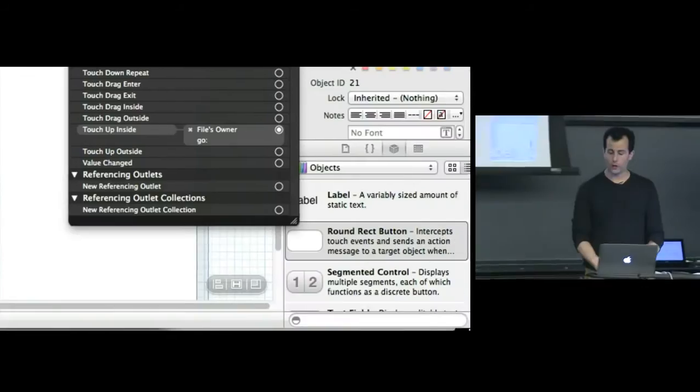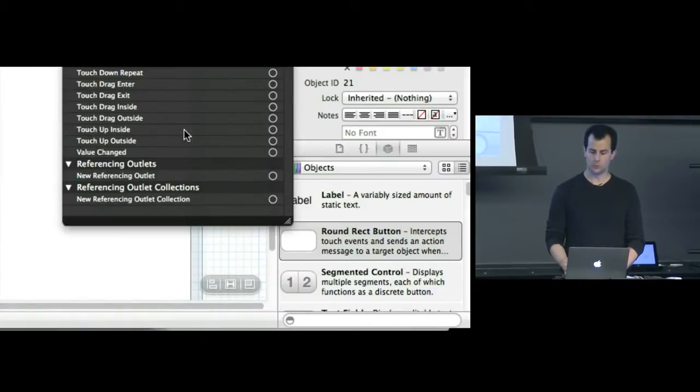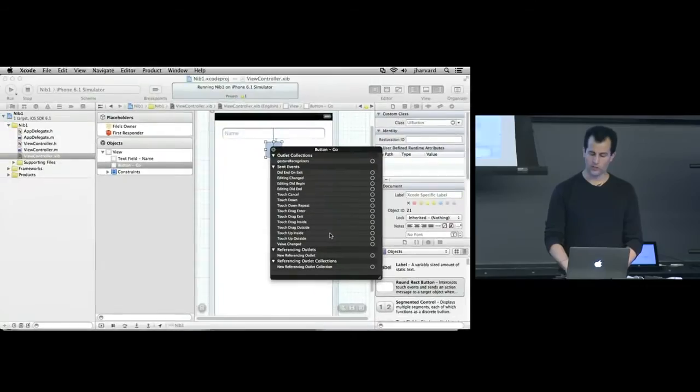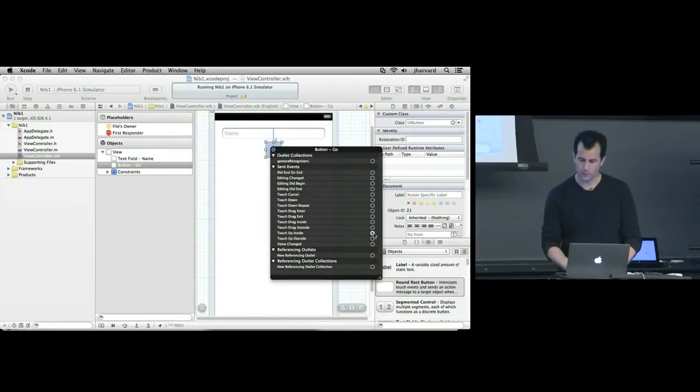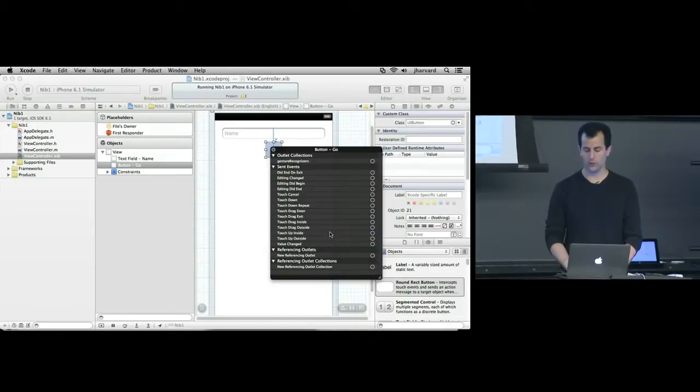Suppose you didn't really know that, or you wanted to change it, or you just goof. Notice I can undo this. Oops, that was a mistake, but no worries. I can zoom out, and now notice I can go to touch up inside. The little circle becomes a plus, and if I click there, I can drag to File's Owner, choose go again. So two different ways to do this.